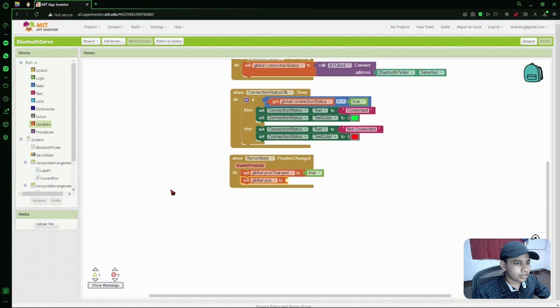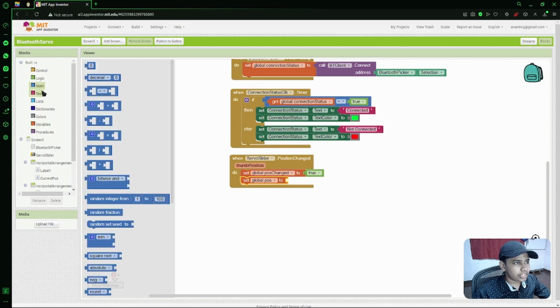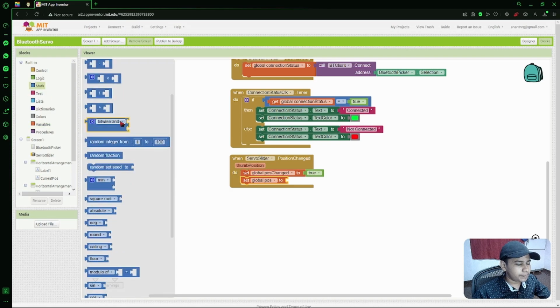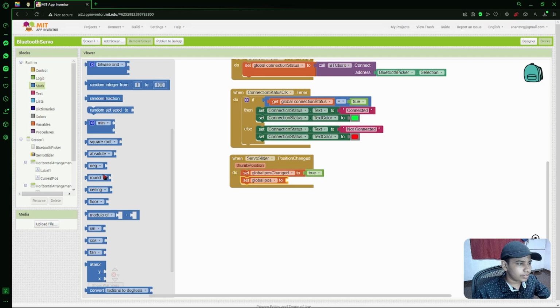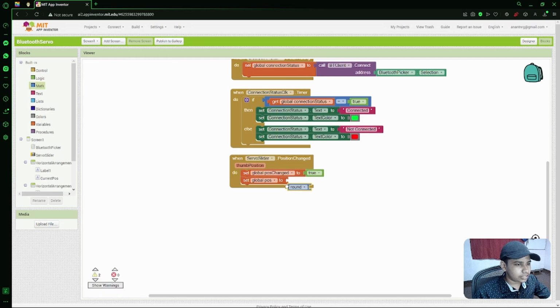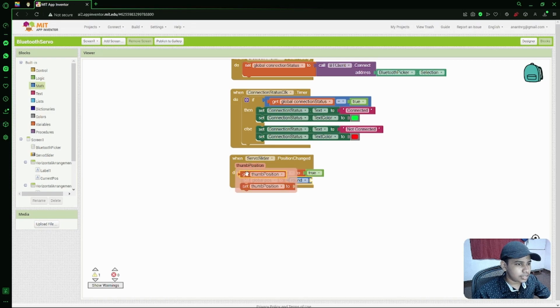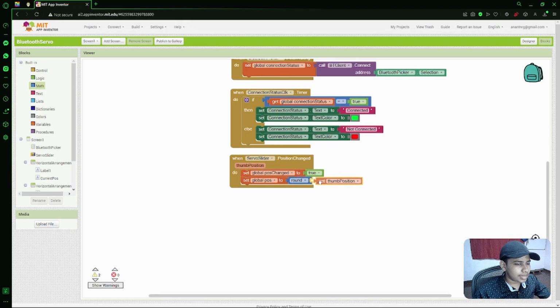The slider thumb may sometimes return a decimal value. So to convert it to an integer value, we can use the round block which is present in the math category. Drag that block and attach it to the set global pos block, and we want to set this to the thumb position. So drag the get thumb position block and attach it to the round block.